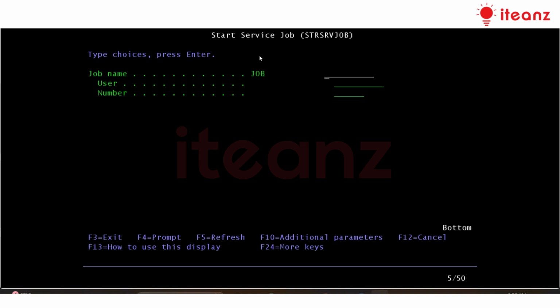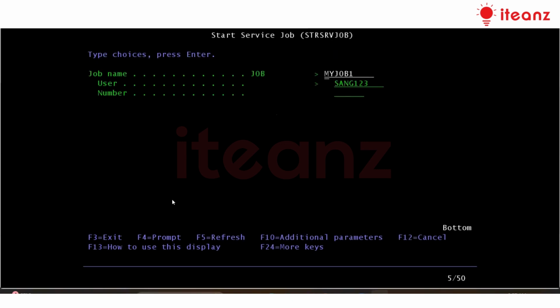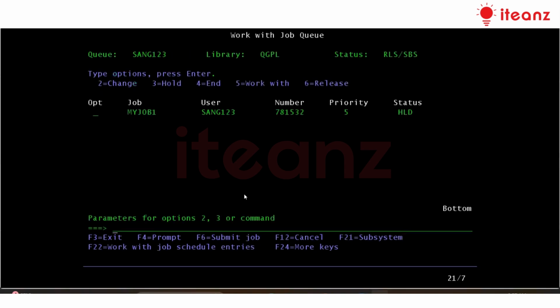Okay, so start service job. So job name is my job 1. User is this and job number is 781. So now we already did the STRSRVJOB.